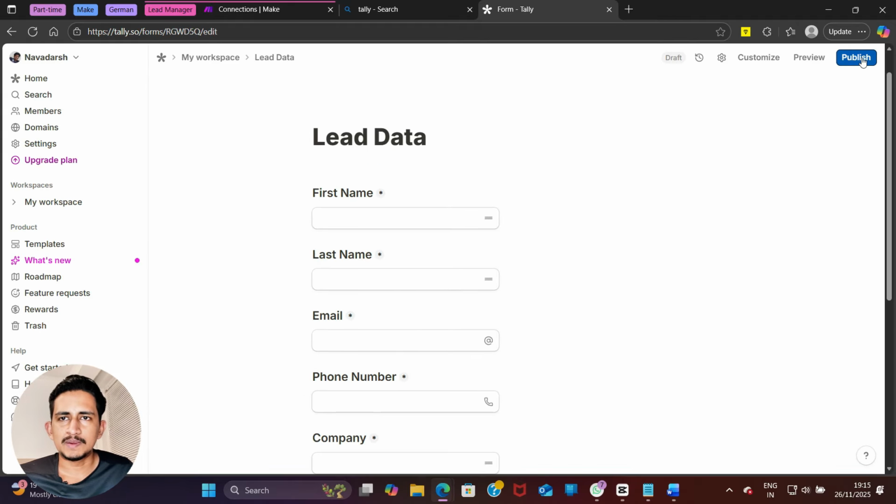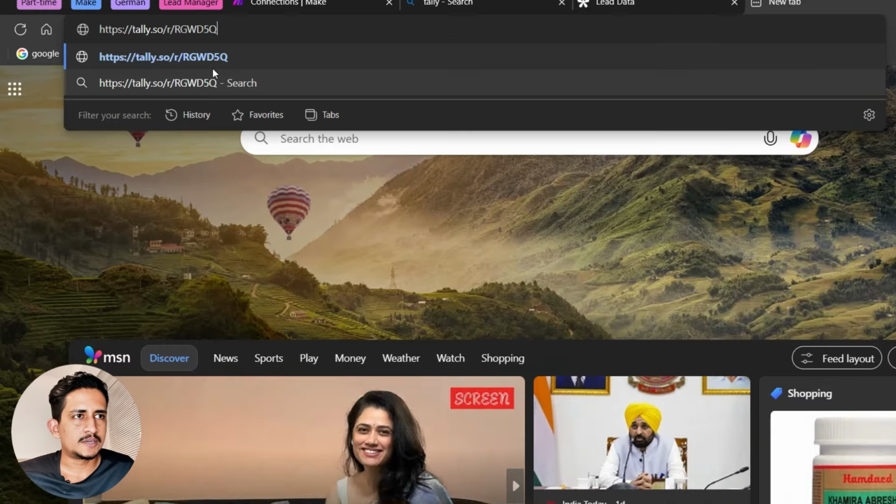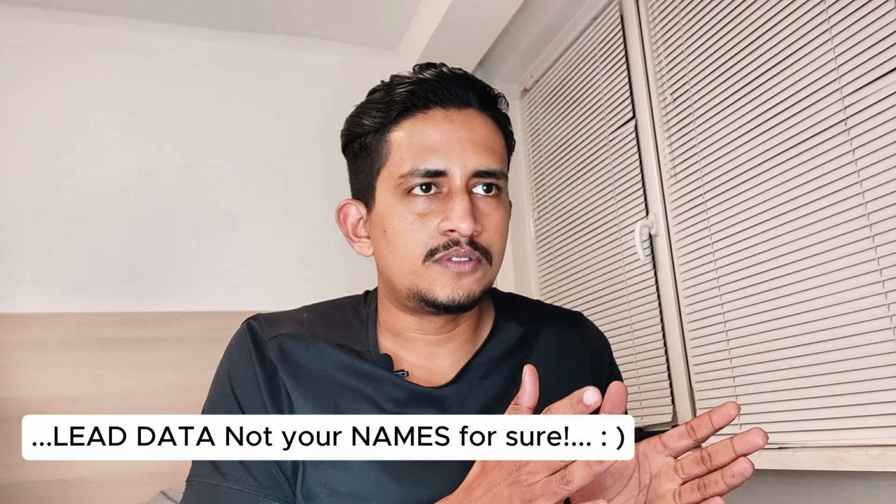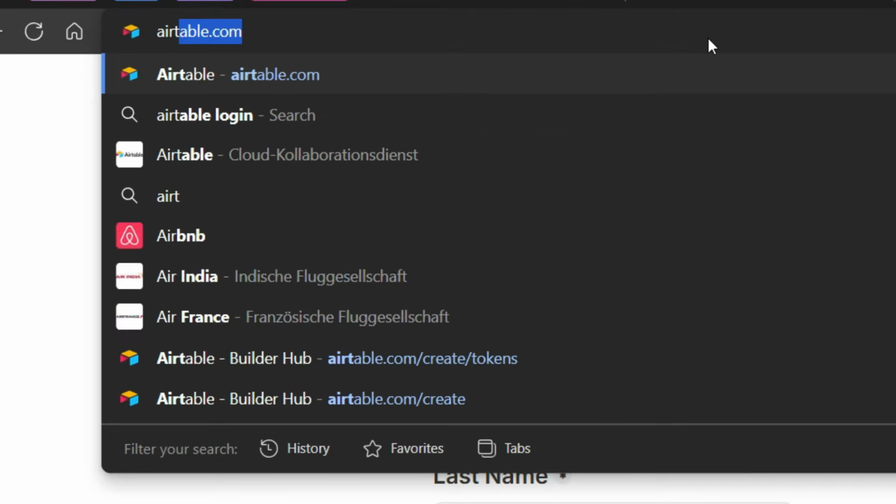Now let's hit the publish button here. Our form is ready right now. With this address, we can easily go and fill the form. You can add all your names, and all of this data will come to your lead data form inside the Tally.